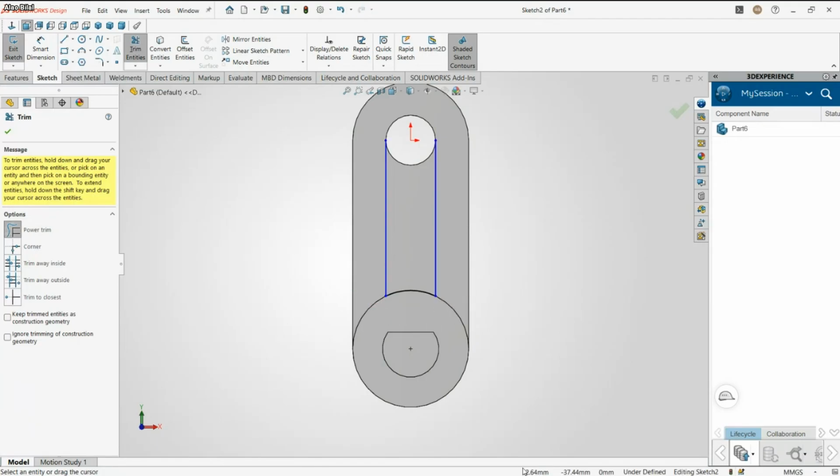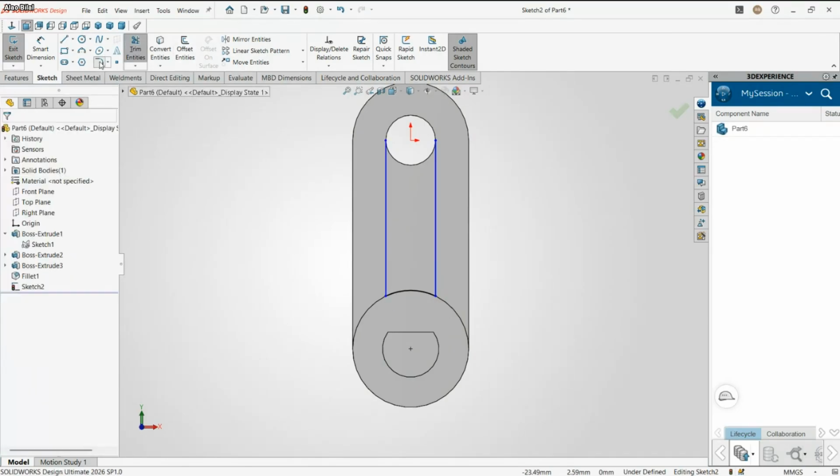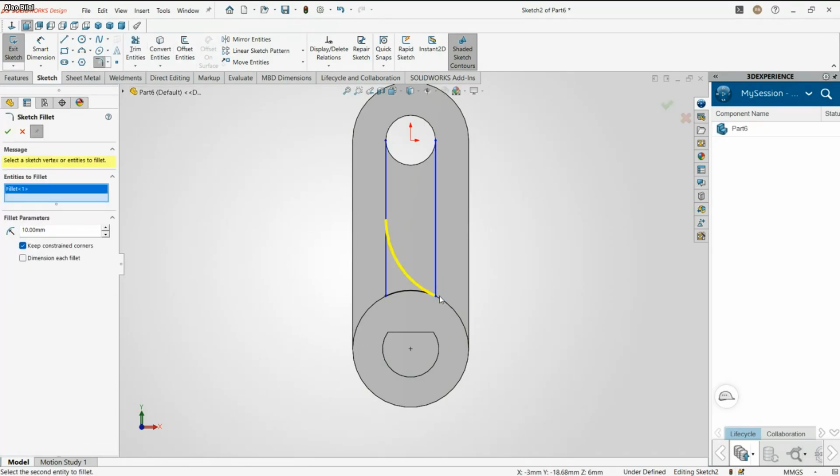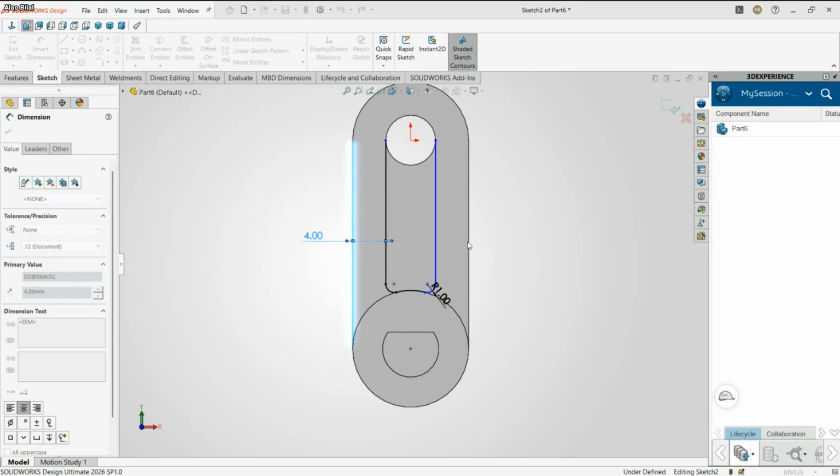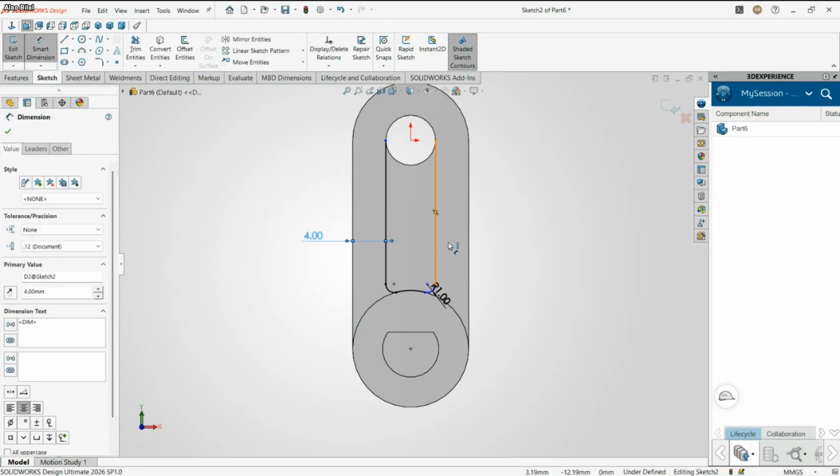So we are going to add our fillet. Our fillet is of radius 1 mm. So at this point, we are going to add a fillet 1 mm and change it to 1 mm to have that. So our, we shall just turn it into a, so that our sketch will be fully defined.